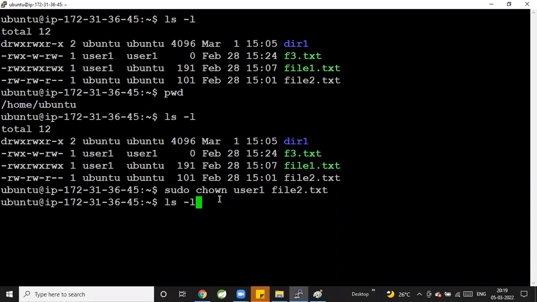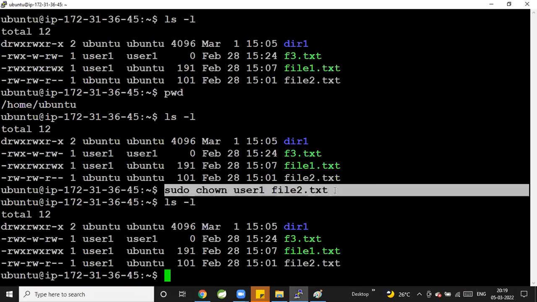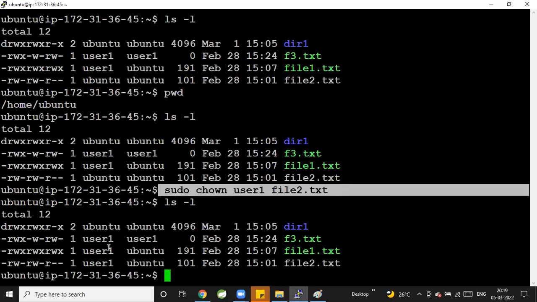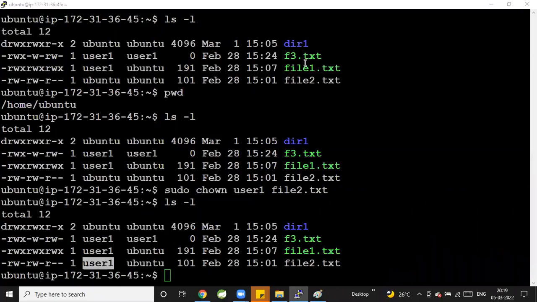ls -l command. Now you see file2.txt. Who is the owner of file2? Before executing this command, who is the owner of that file? Ubuntu user is the owner of the file. After executing the chown command, who is the owner of that file? User1 is the owner of that file. Okay, good. Next one. Sir, can I change the group also?